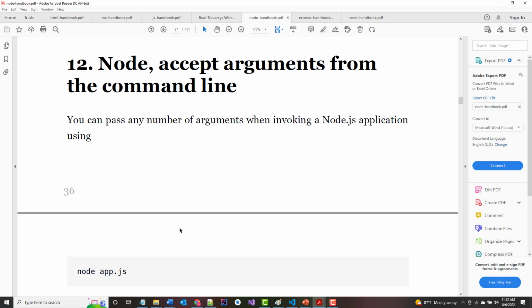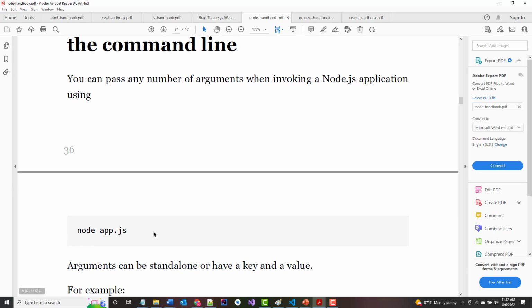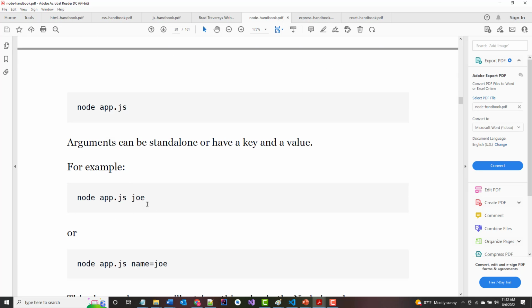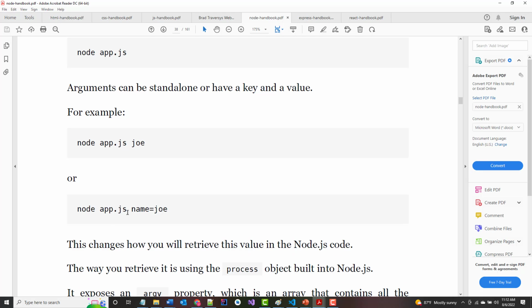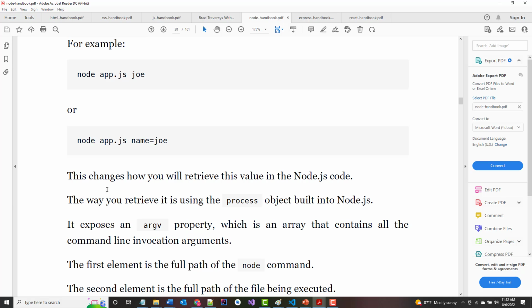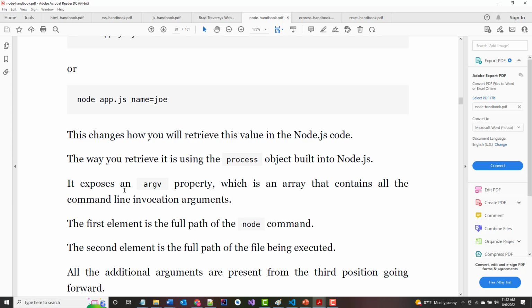Node accepts arguments on a command line. So when you are invoking a Node application like we did before, when we did our Node app.js program, we did it like this. We did not provide any arguments, but it is totally permissible to provide arguments like this or like this. It says this changes how you will retrieve the value using Node. The way you retrieve it is to use the process object that's built into it.